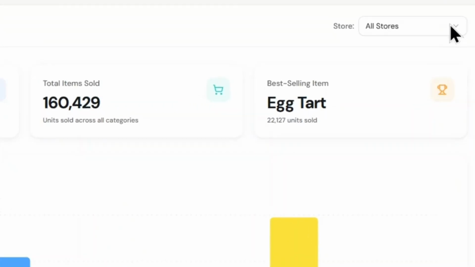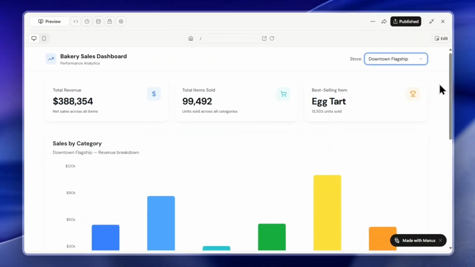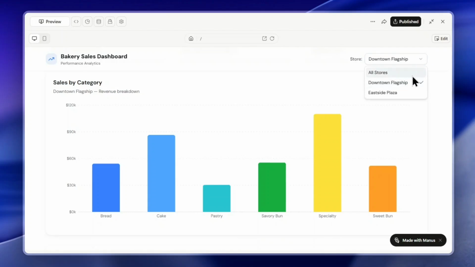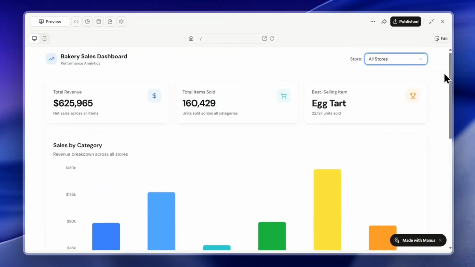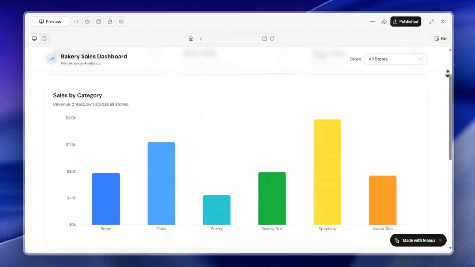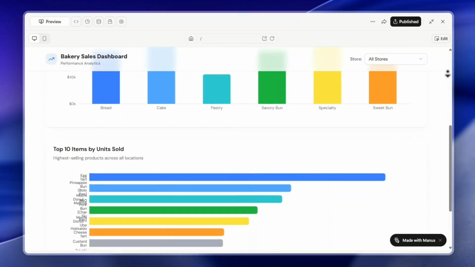Let's click this store filter and pick Downtown. Watch the charts. They update instantly to show just that store's numbers. That's the interactive part. It's not just a static picture, it actually responds.